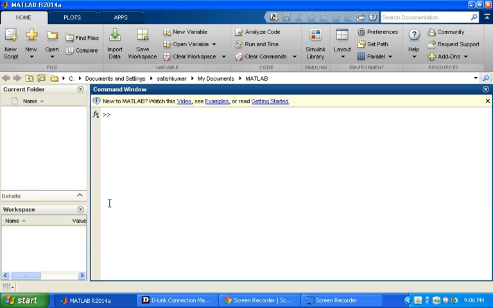Welcome to the introduction to Matlab. As soon as you double click the Matlab icon from the desktop, this appears here. This is called the Matlab desktop.